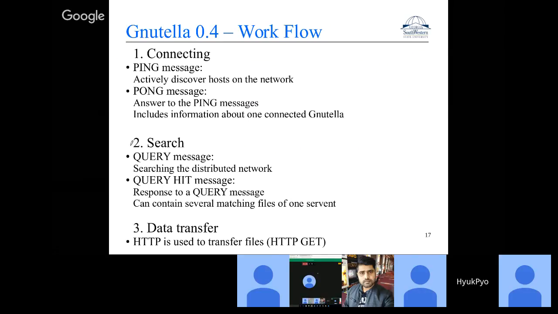The workflow of Nutella consists of 3 steps. First one is ping and pong. Ping is the attempt to make a new connection with the existing layer. So new node sends the ping to the existing node, then the receiver responds with the pong message. Once the pong message is received, they can make a peer-to-peer connection.